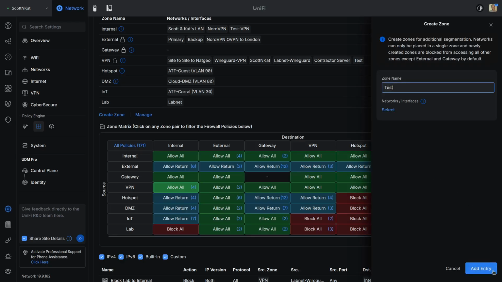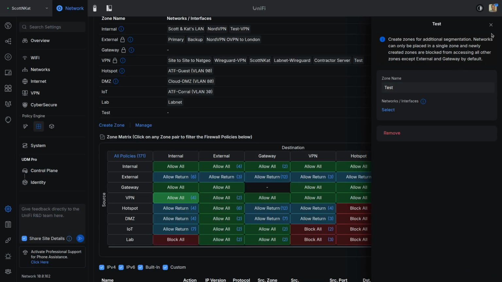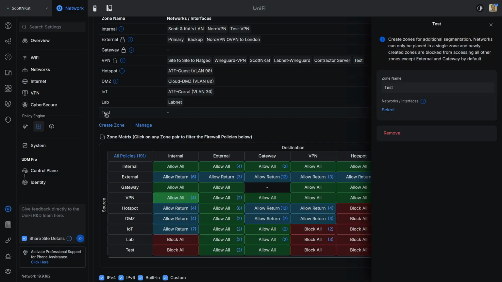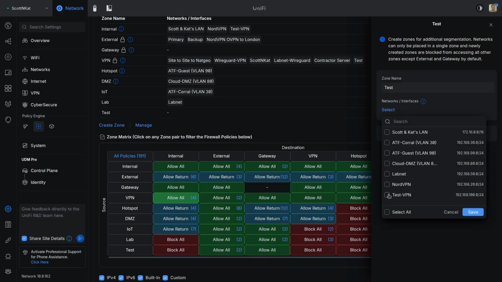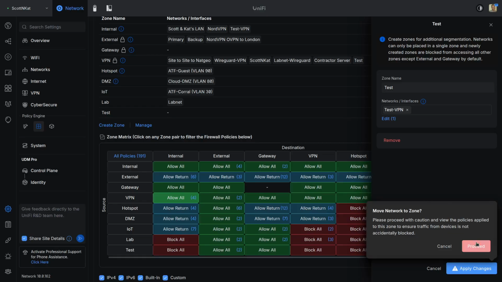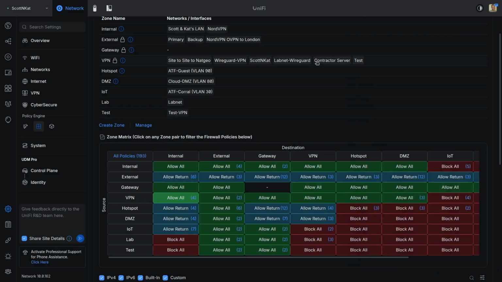The reason behind it is I already have a series of zone-based firewall rules that are designed to do things already on my network. So I'm going to click this test zone, select the networks that I want to put in that zone, and put the test VPN in the test zone, and then do apply changes and proceed. This will move the test VPN inside the test zone, as you can see here.